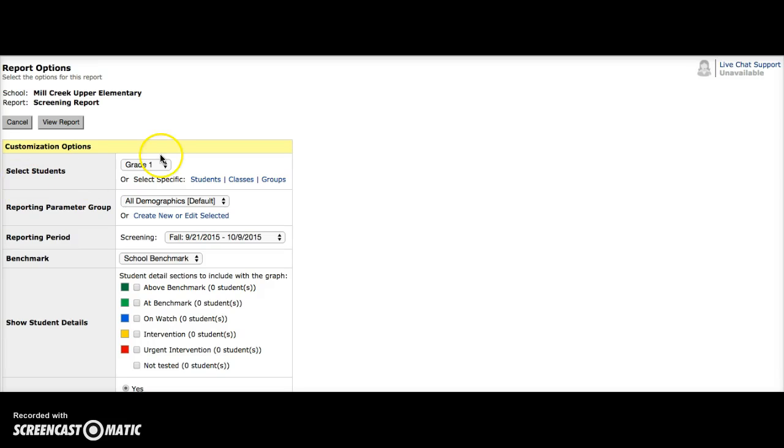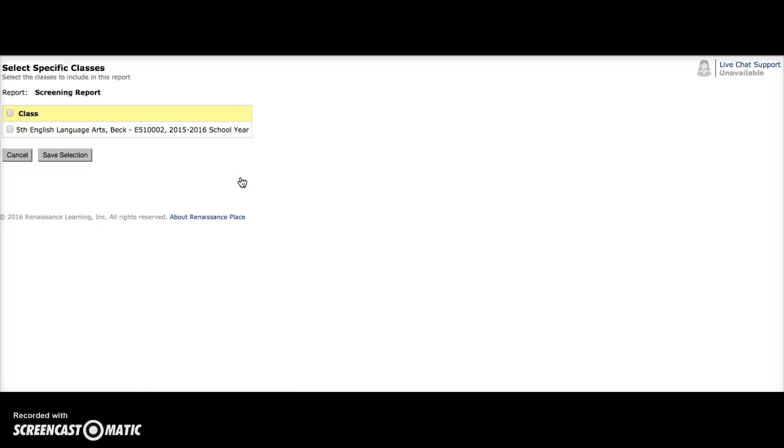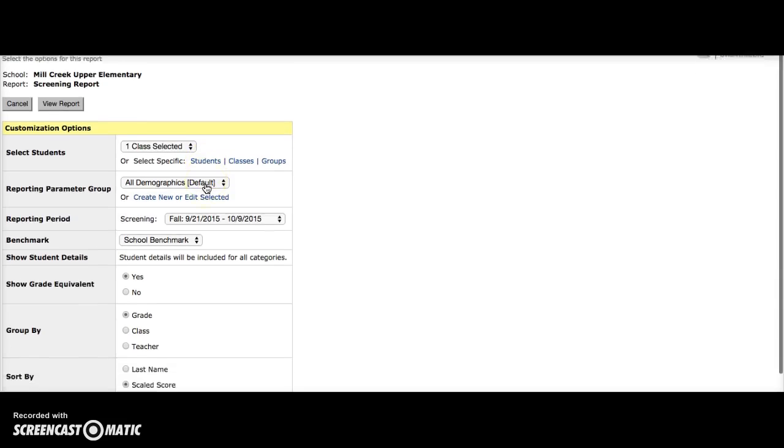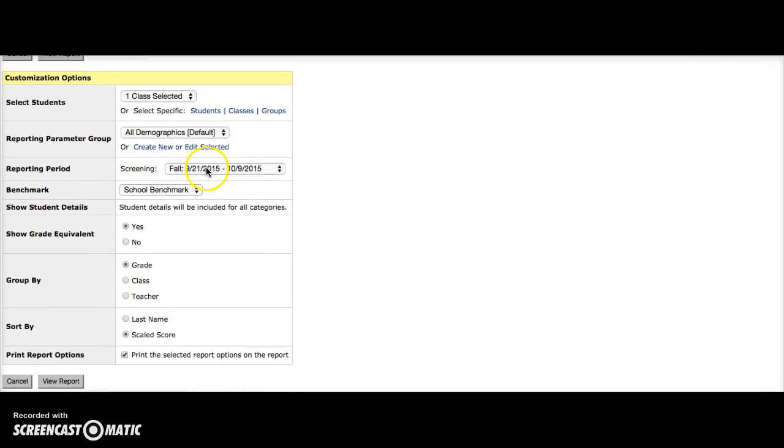In the screening report, you will select your grade that you teach, and then you will be able to pull up your classes. Okay, and when you click on your class and save your selection, then when you come down here, you'll want to download for the fall, and then you can see where you started your baseline data screening report for the fall of 2015. So you can click on View Report.